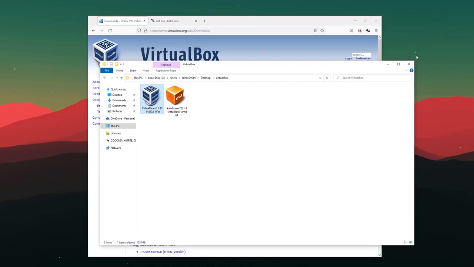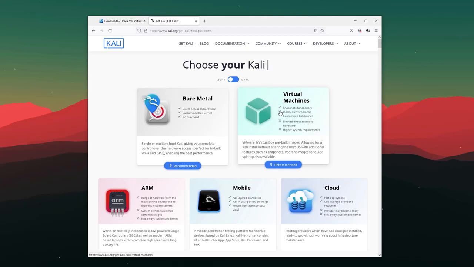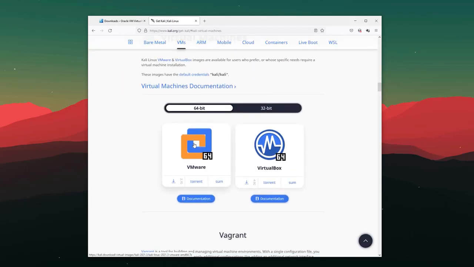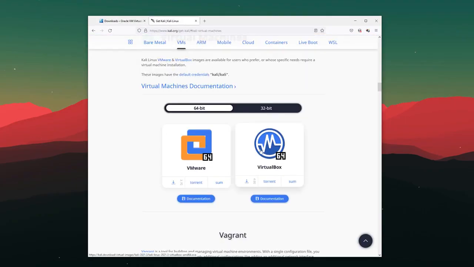So this is it. The next step is to go to the official website of Kali. You will also find it in the resources of this lecture. It's kali.org. And instead of clicking on bare metal, we're gonna say virtual machines. And you can see that you have two programs. You have VMware and VirtualBox. Now, since we have downloaded VirtualBox, then we are going to install the Kali image that works with VirtualBox.